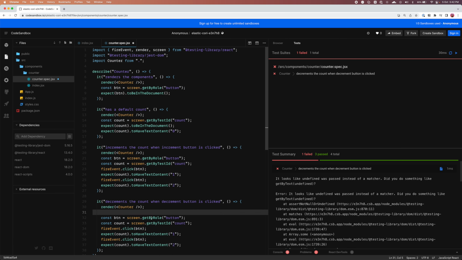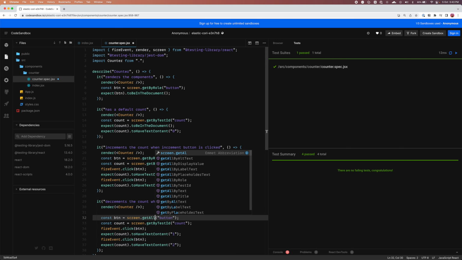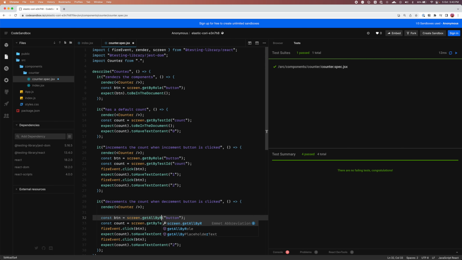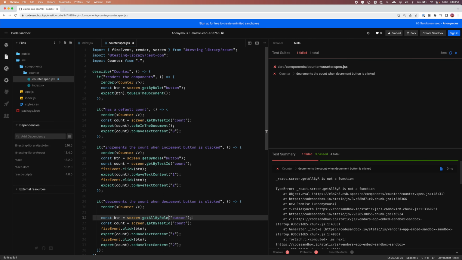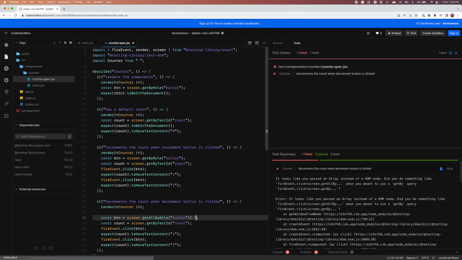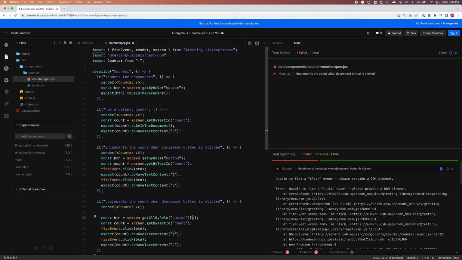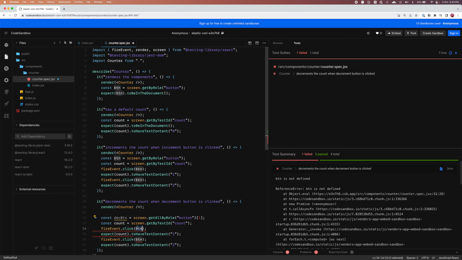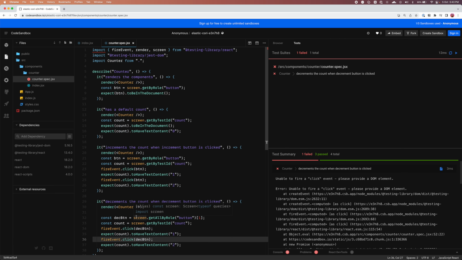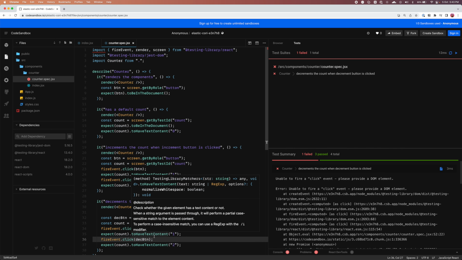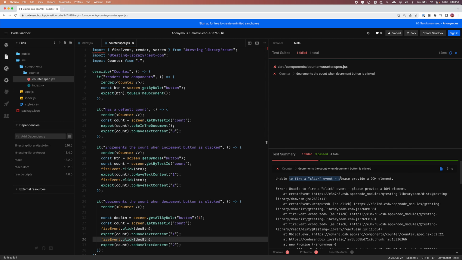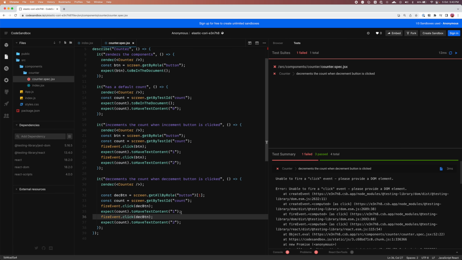So let me use query all by role, and then choose the second item, right? So let me do get all by role, and then the button would be the first item. So not this, the second item. So first index, right? And let me call it decrement button instead, right? So let's replace all the references. And yeah, so far what it's complaining is that unable to fire click event, please provide a DOM element, because we don't have the second button in the component as of now, right? So that's a valid complaint.